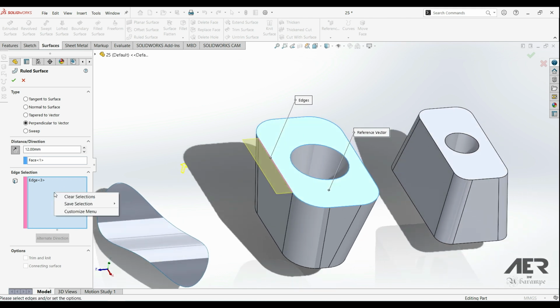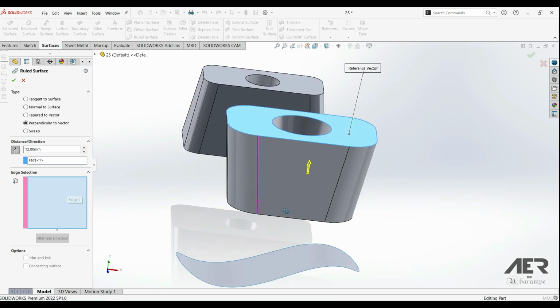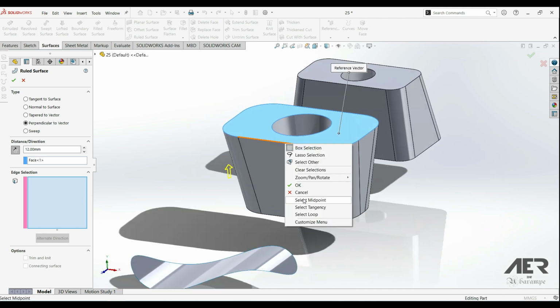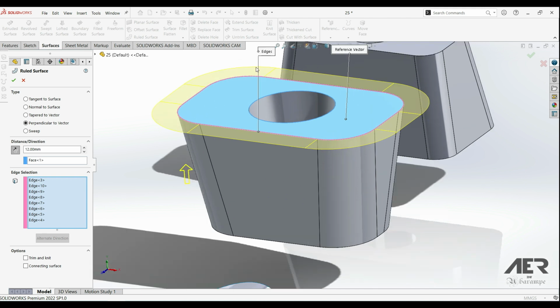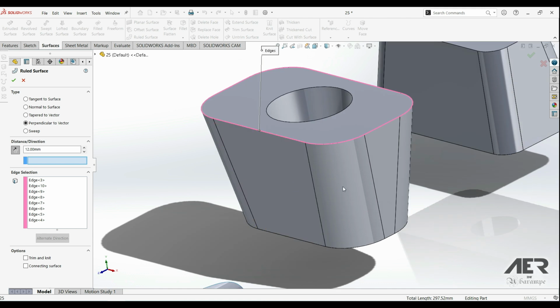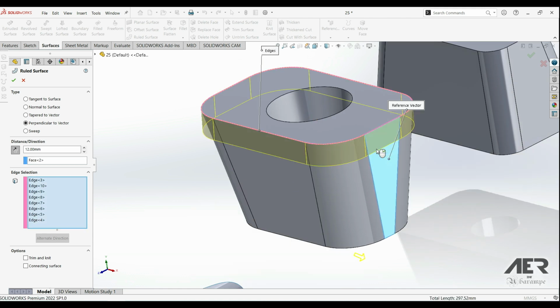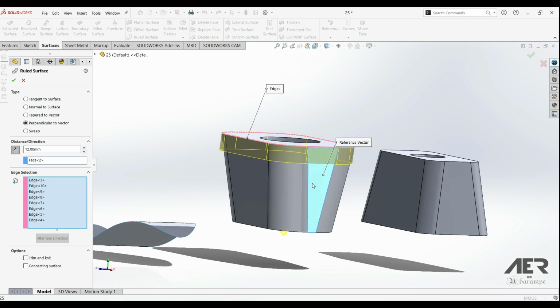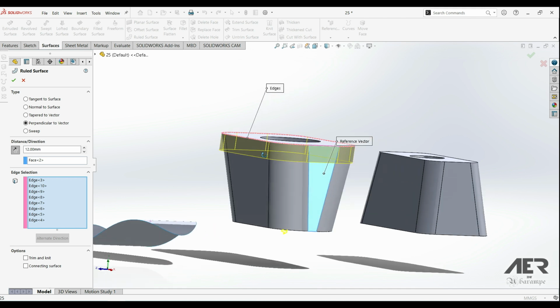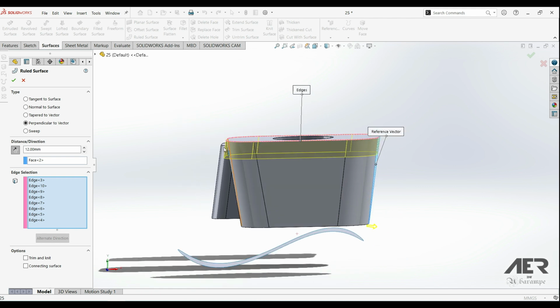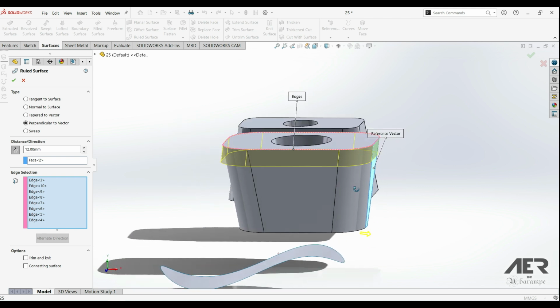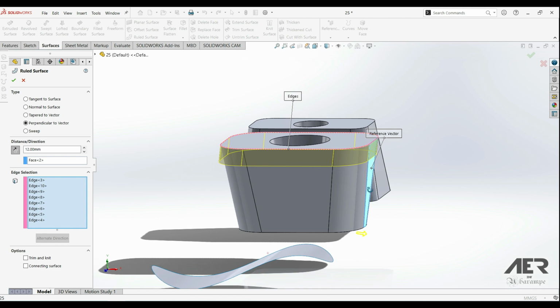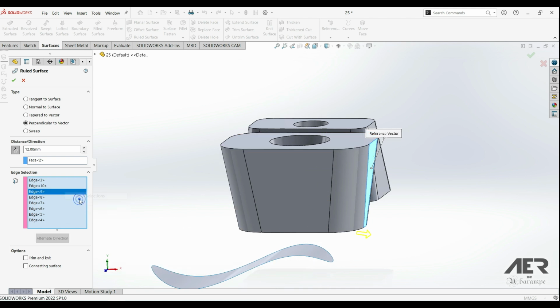We can also go here, let's delete. And we can also choose right click and select tangency as well. Like this. We can go here to face, delete. Let's choose this reference vector. And now our vector is perpendicular to this face here. Now as we see from this side, we have this at some angle, and this angle is the same as angle of this face. Let's clear this selection. Let's clear reference vector.